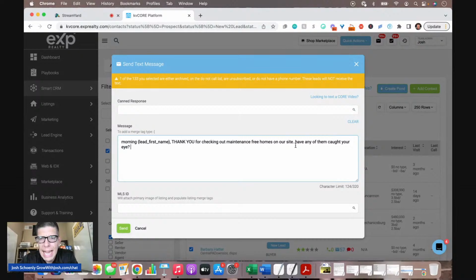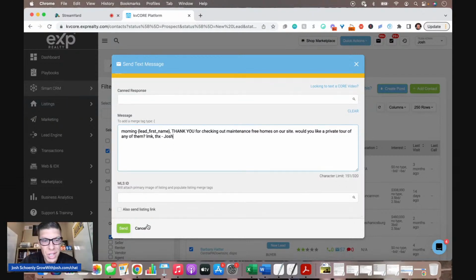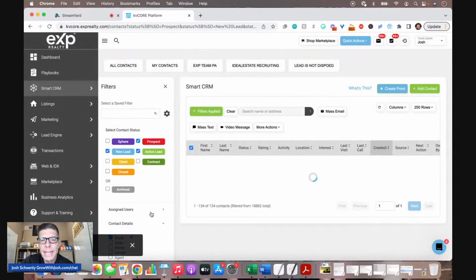The other way we could ask the question too is, would you like a private tour of any of them? No, thanks. It's really just the structure here, right? We're making a statement, a thank you statement, and then we're asking a question to start a conversation. That structure in general is a very simple structure that you can use over and over and over again. So we're going to go ahead and send that.